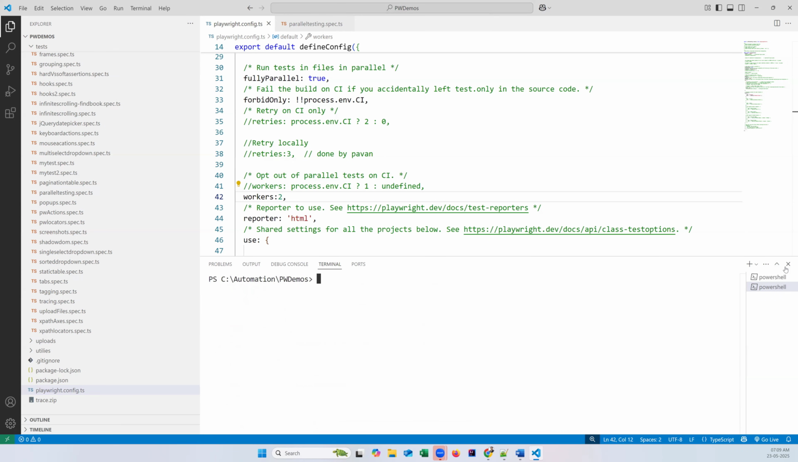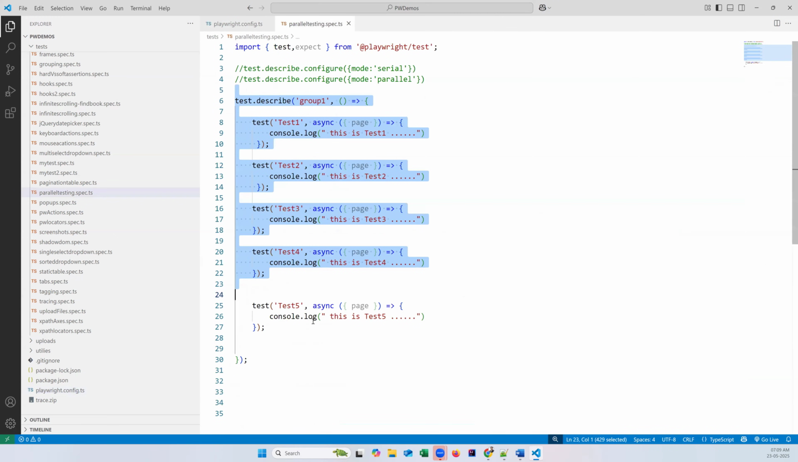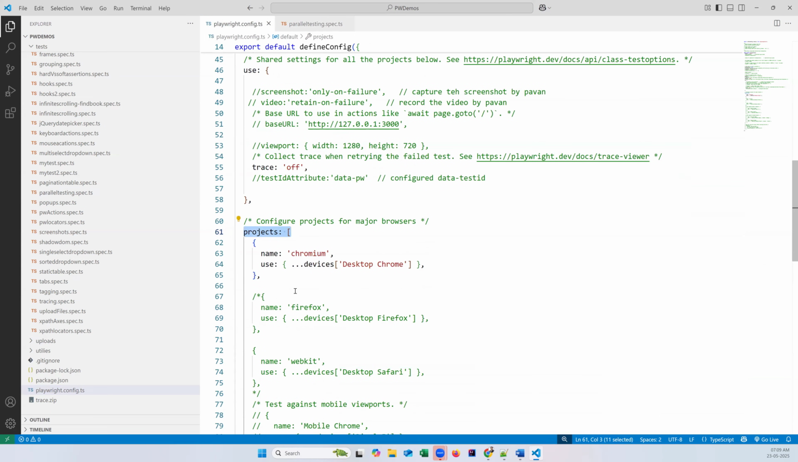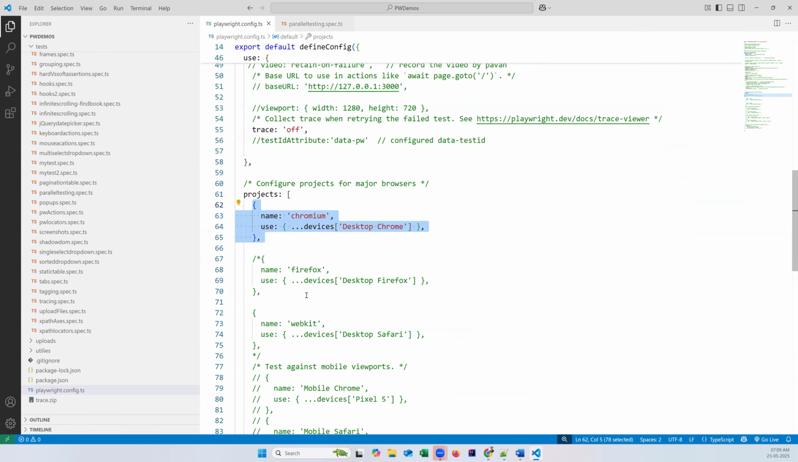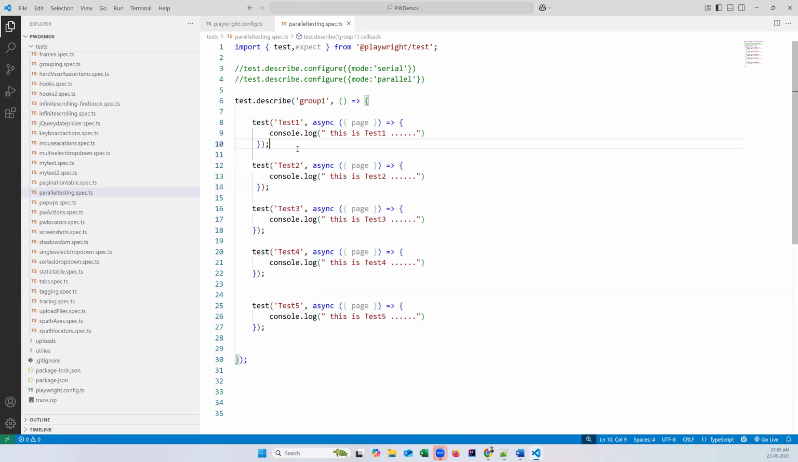For example, in my test, currently on which browser are my tests executing? On Chrome browser. If I go back to the configuration file where the browsers are configured under projects, my Chromium browser is configured, and apart from this, Firefox and WebKit are also configured. Now my requirement is I want to run my tests in parallel only on the Chromium browser, or only on the Firefox browser, but in other browsers I want normal execution. Only a specific browser I want to configure for parallel.